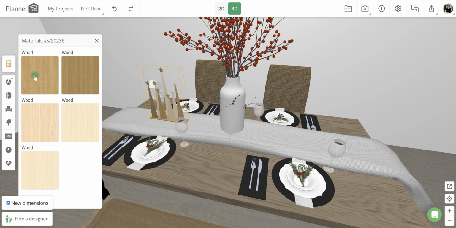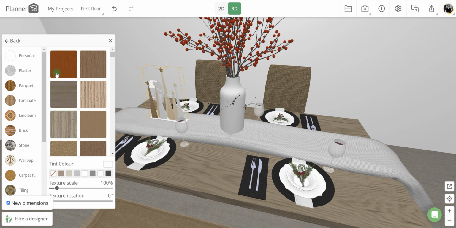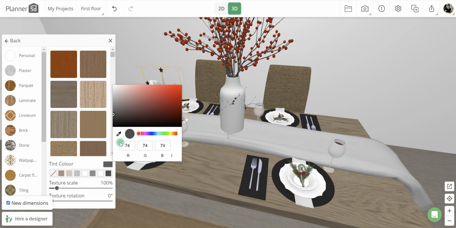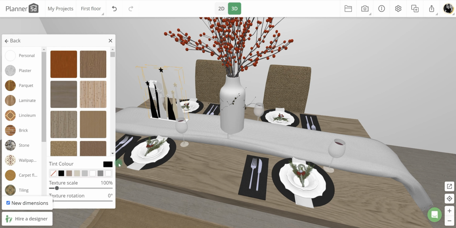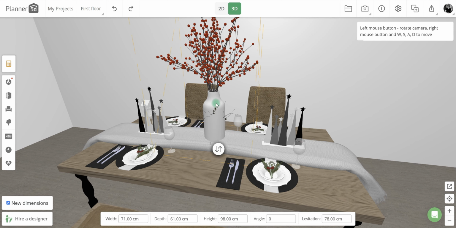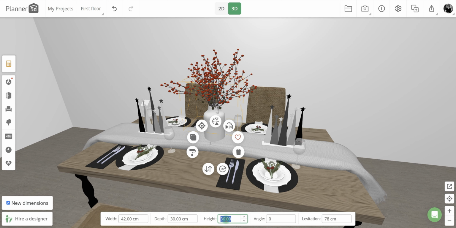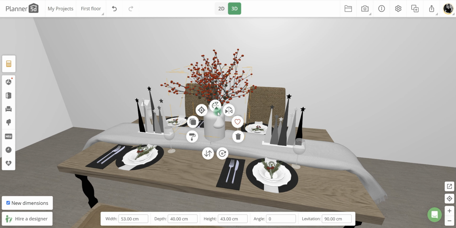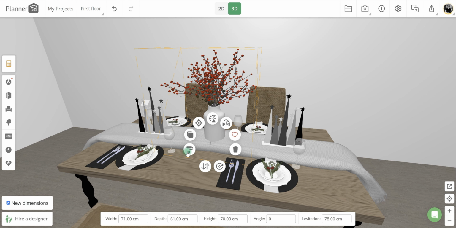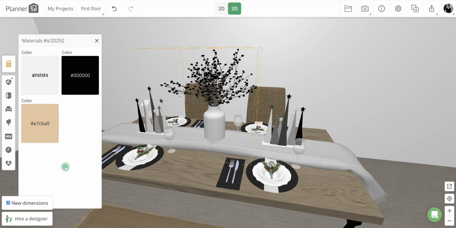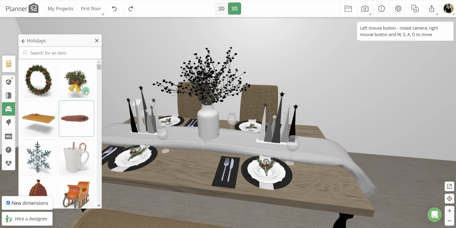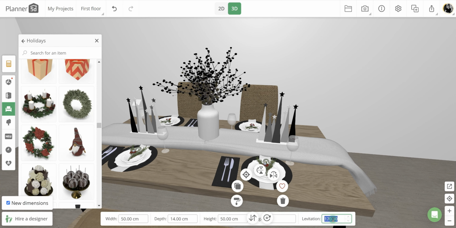The theme for this table decor is black and white. So all the elements should support this idea. Change the color accordingly. The composition with stars should also be changed into this palette. To add some color to this option, use fir branches to decorate the center line of the table.